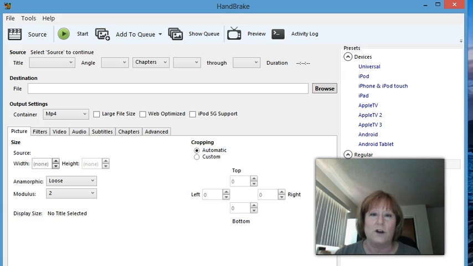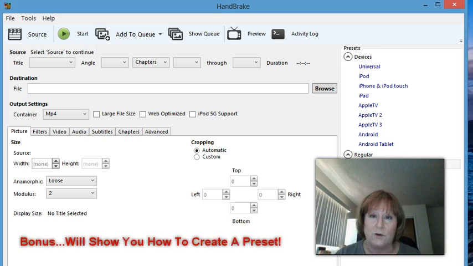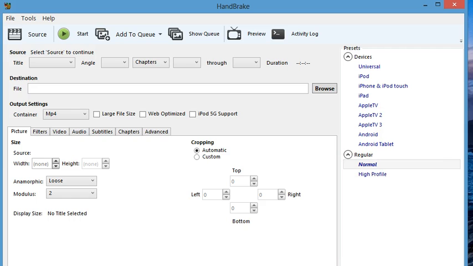Okay, so we're going to get started, and again, you can replay this to get the settings, but I'm also going to show you how you create a preset, which is really cool. So you don't even have to remember after you initially set up your HandBrake. All right, let's get going.